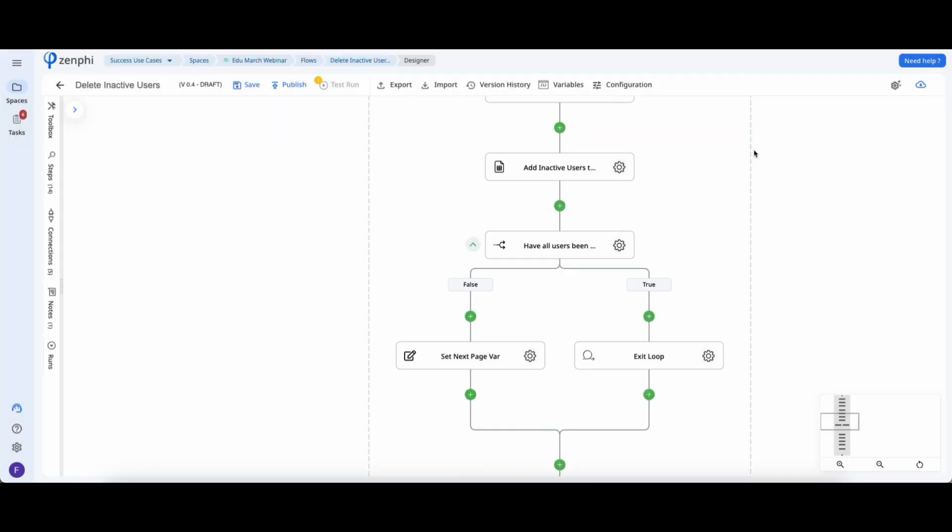Since for this example, we're batching in groups of 1,000 users, we're going to go ahead and check if all of the users have been looked at, and if so, it's going to exit the loop, and if not, it's going to grab the next 1,000 users. We always recommend doing this for anyone who has large groups or quantities of people within their organization.